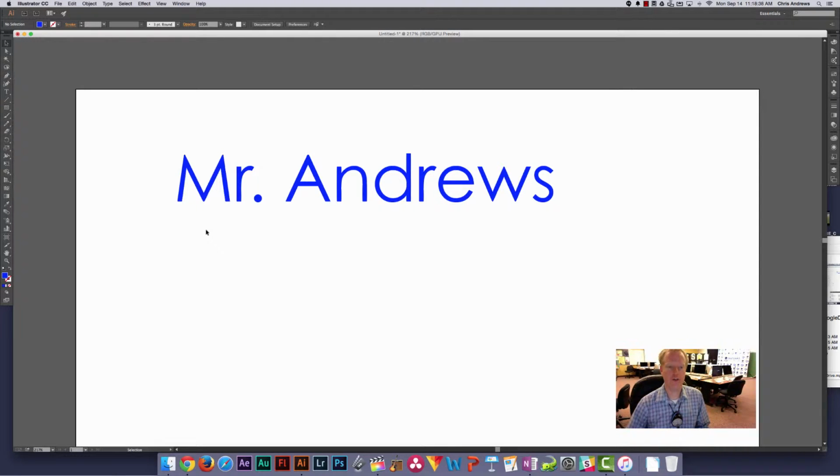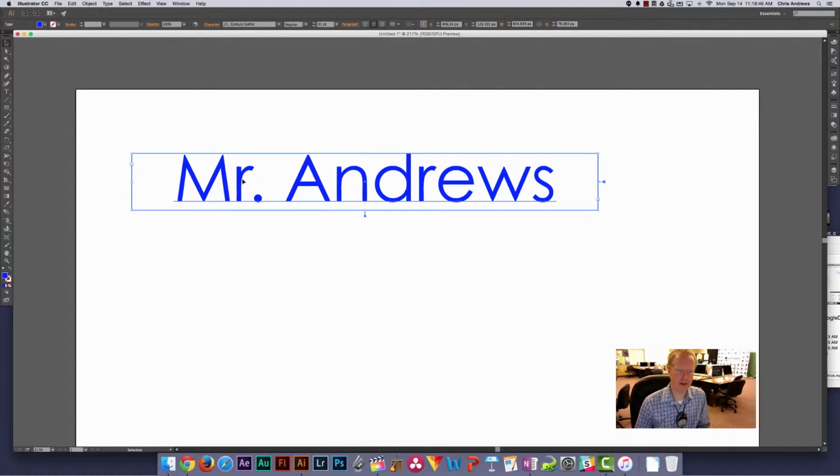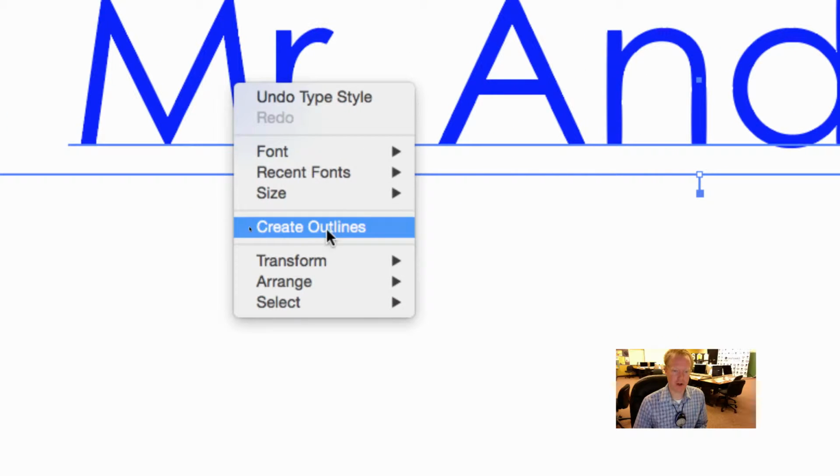Okay, in this tutorial I want to show you how you can make some adjustments to your text that Illustrator allows us to do a little bit better than maybe Photoshop does. Basically, I can take this text, which is text, I can still type in it, and I can convert it into outlines. So let me zoom in here, create outlines.